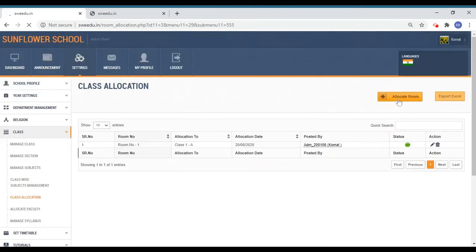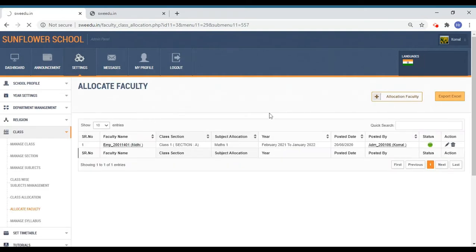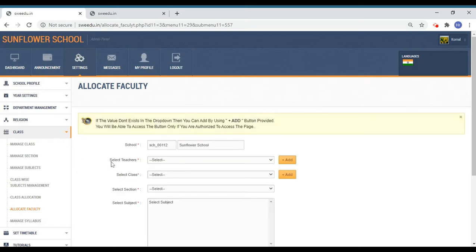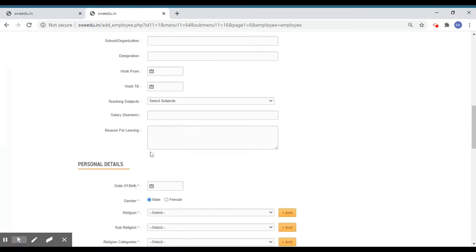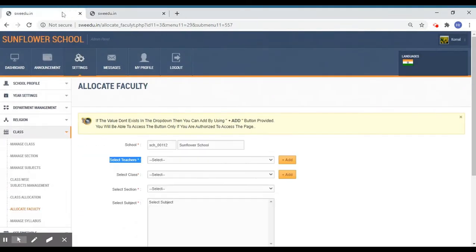In class allocation, you can allocate the classes to the rooms. In allocate faculty, to allocate the faculty, you need to first create teacher. For that, you can click on add teacher and fill all the details and allocate those teachers class-wise.